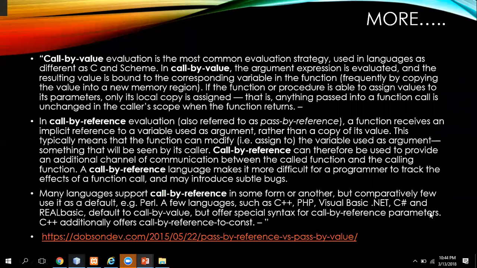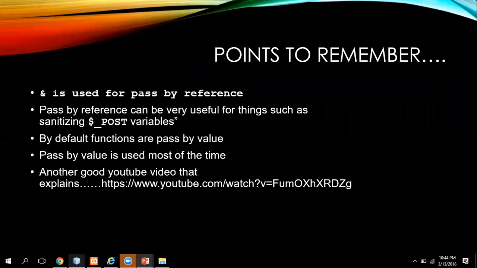And here's another website. From going over these different websites, they're saying that's an example of where you would use pass by reference. The points to remember: the ampersand sign is used for pass by reference. We might use those for the post variables and sanitizing post variables. And by default, functions are passed by value. Pass by value is used most of the time.